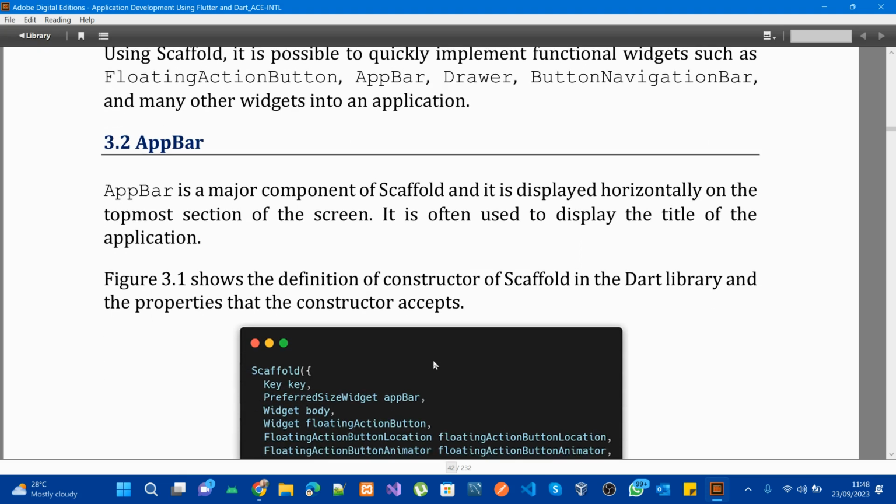So let's look at app bar. We are all familiar with app bar. App bar is a major component of scaffold and it is displayed horizontally on the topmost section of the screen.